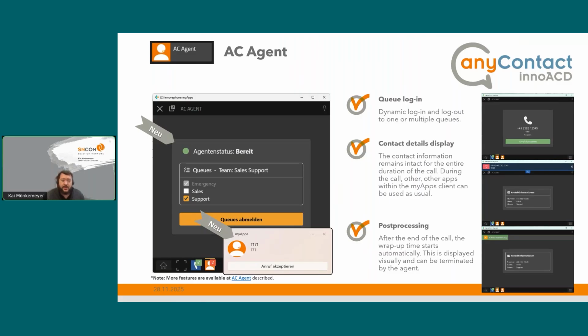The agent app is totally in sync with innovaphone presence. So if I'm in like a presentation in a meeting in Do Not Disturb, I will not receive any calls. Same applies if I'm in a redirect configuration, for example, I will not receive any calls. The app will detect that and will set my status accordingly.